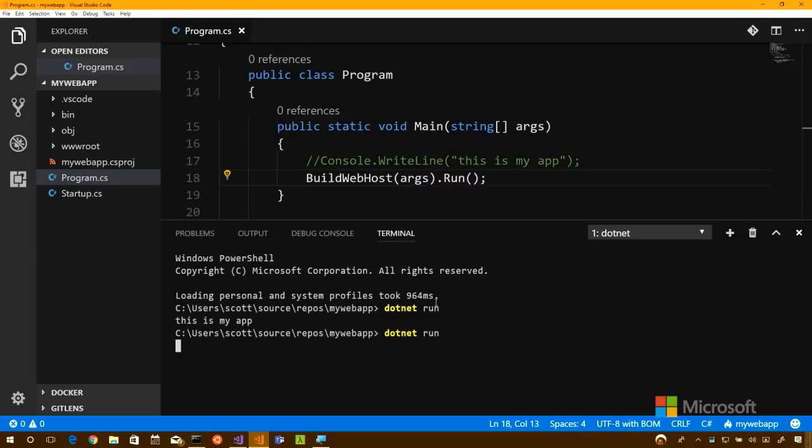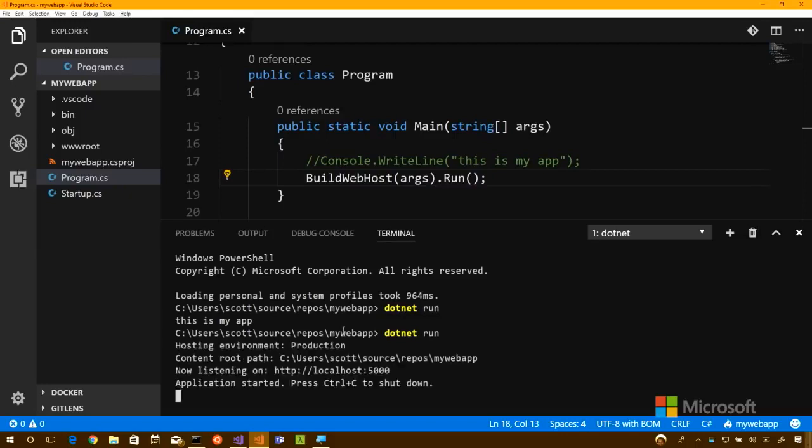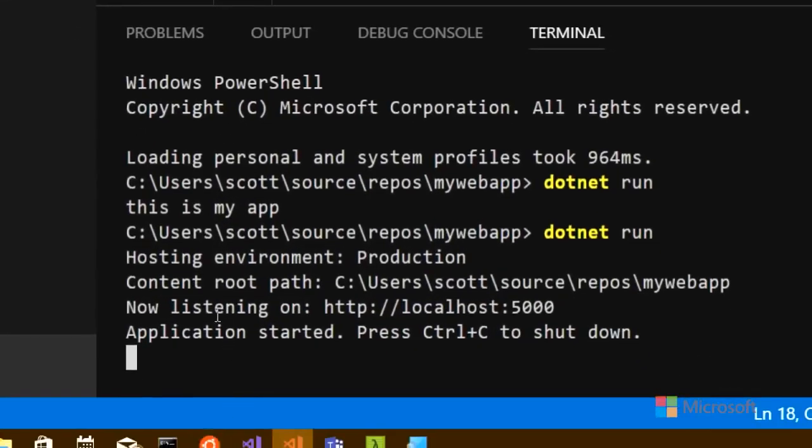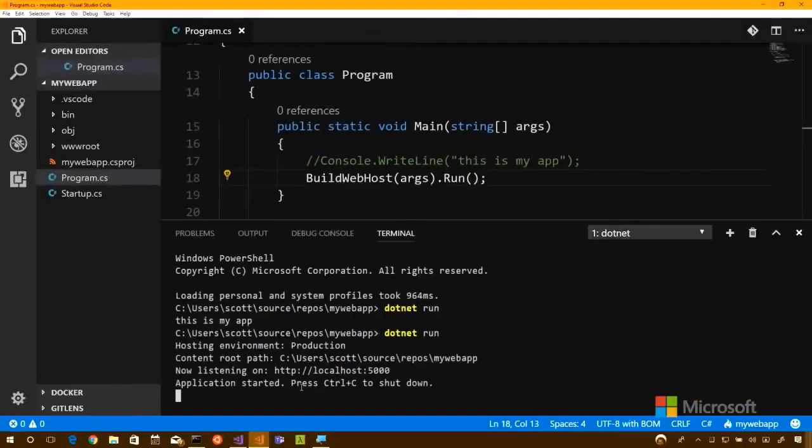And it's going to run and build. And it says a couple of things. It's running in production. It's listening on localhost 5000. So we have started a little web server. Okay. Now it says listening on localhost 5000. Let's open up the browser, and let's go to localhost 5000.